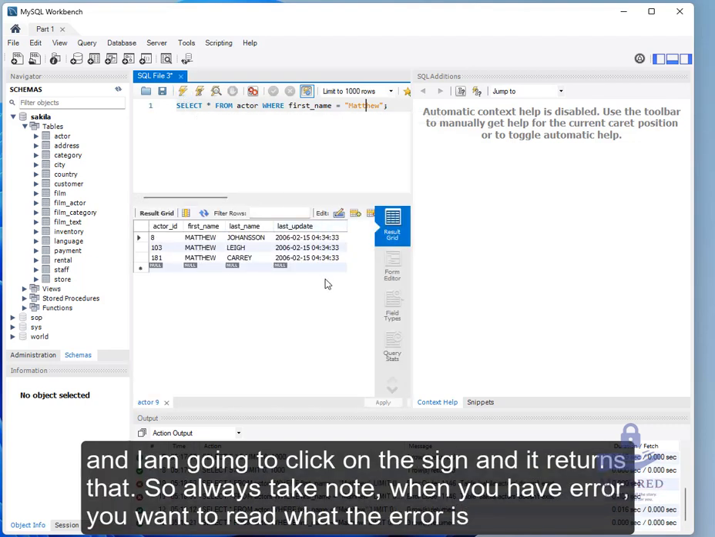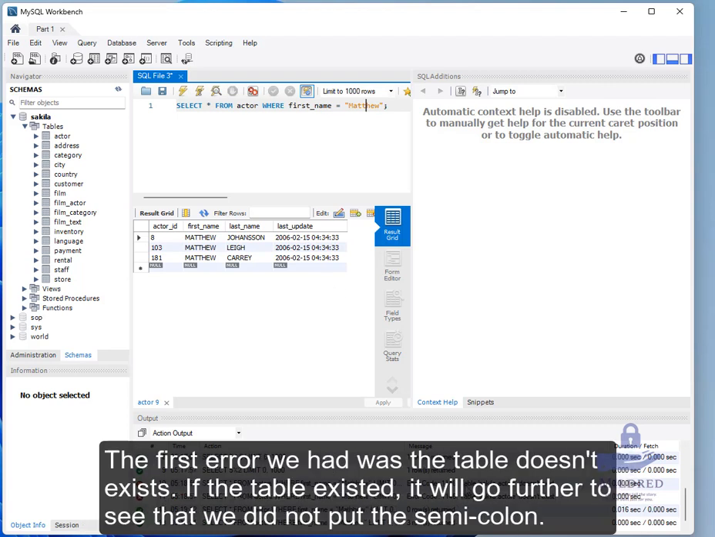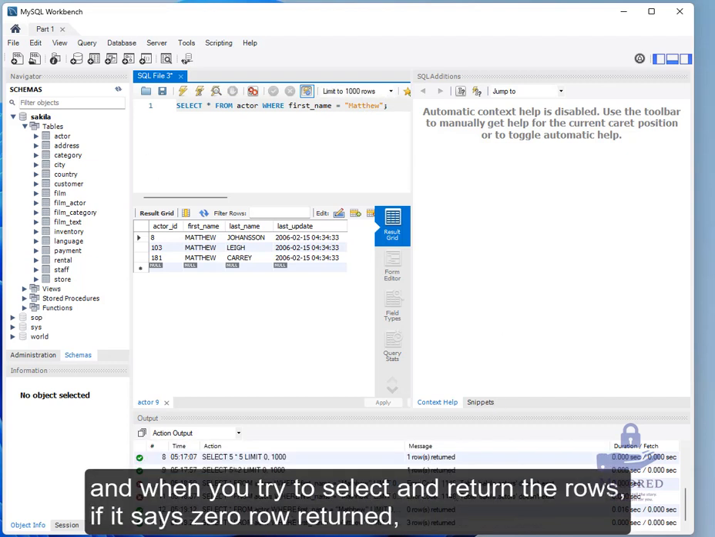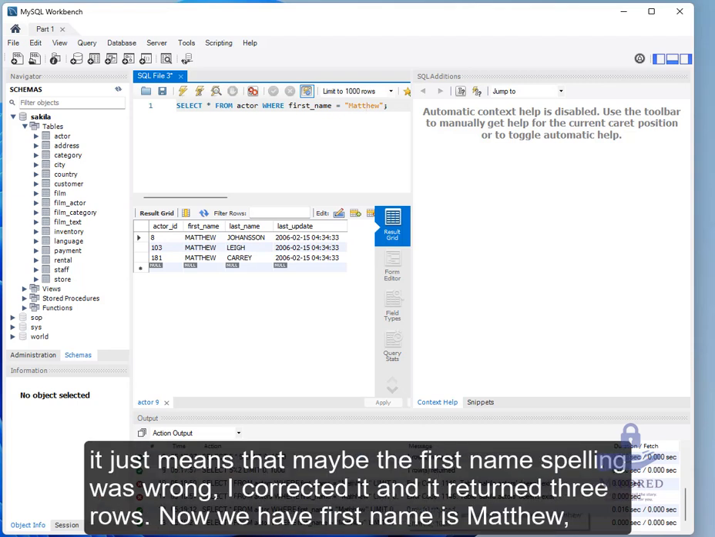So always take note when you have errors, you want to read what the error is. The first error we had was that the table doesn't exist. If the table existed, it would go further to see that we did not put a semicolon. And when you try to select and return the rows, if it says 0 rows returned, it just means that maybe the first name spelling was wrong.